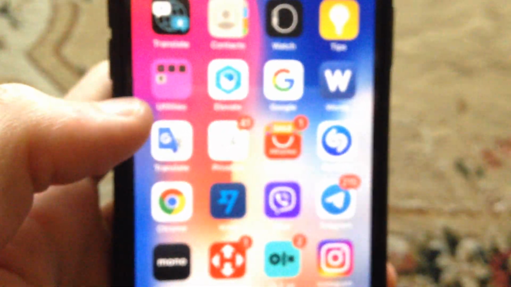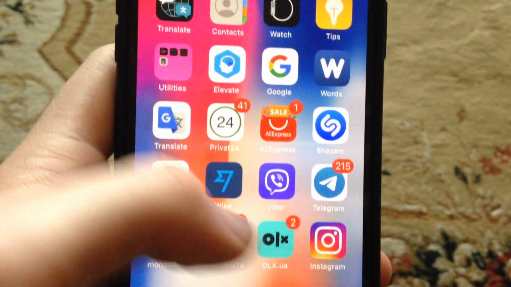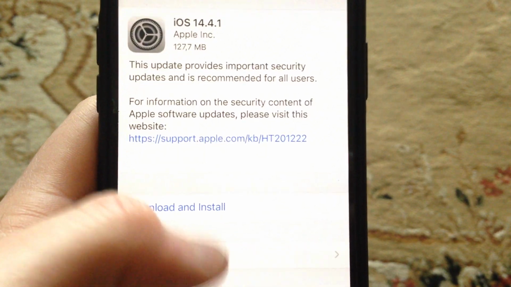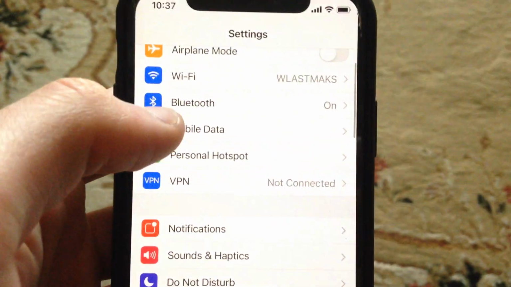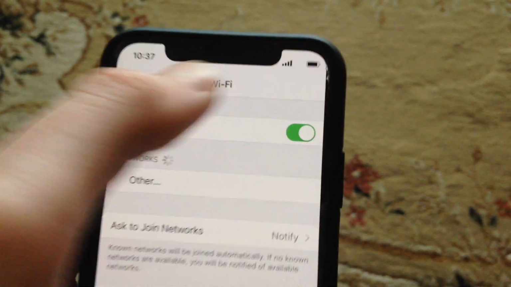For fixing it, first thing, just try to close your Instagram app and reopen it again. And if it doesn't help you, just go to the settings. In the settings you need to find Wi-Fi. If you're using Wi-Fi, just tap on it, turn off Wi-Fi and turn it on again.